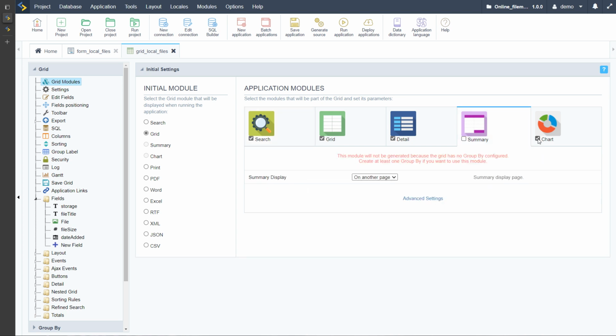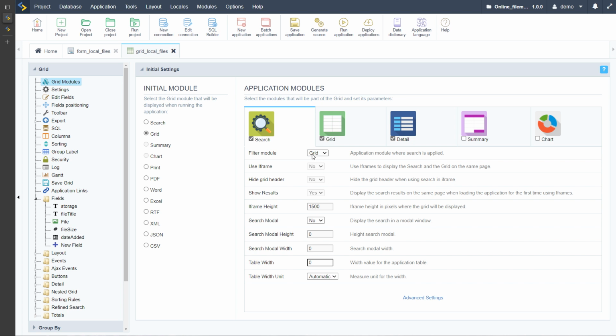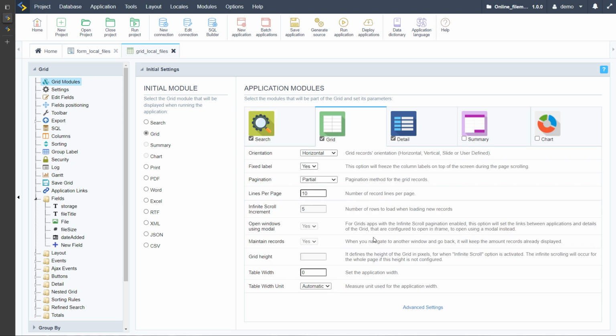So we will not be using the summary or chart within this application, and because the notes are not displayed, I will leave the detail here. Okay, now search, I'm going to change the search here to open within the modal window. So here for search modal, I will choose yes. Now I can specify a height and width here if I wanted to. I'm not going to, but then here for the table width, I will choose a 100% width. So that will automatically go the size that it needs to go. And then here for the grid, I will choose also a percent width of 100%.